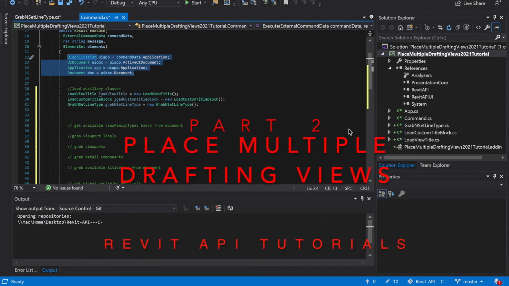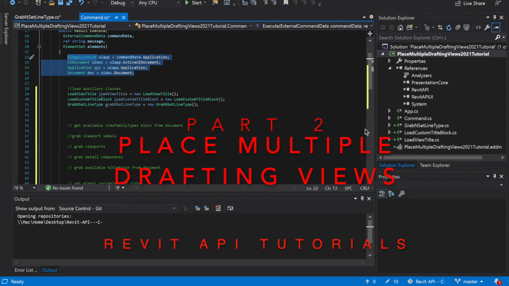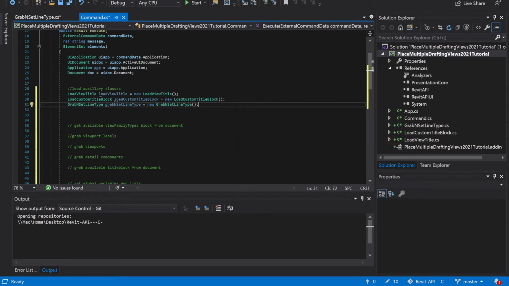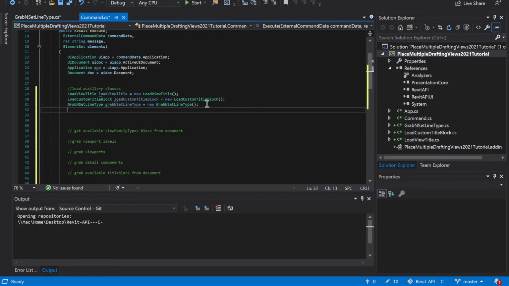Hey guys, so now we're in part 2. We just added the grab and set line type class. Okay, now we're going to create the view scales. I'm gonna copy and paste this one. I've already done this, but this one will probably be one that you're gonna use in the future. You're gonna use this for view scales for all your views later on.